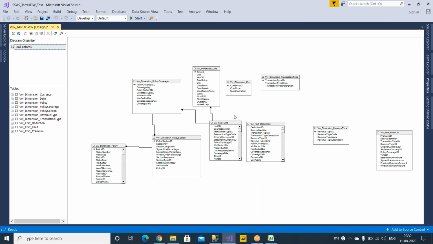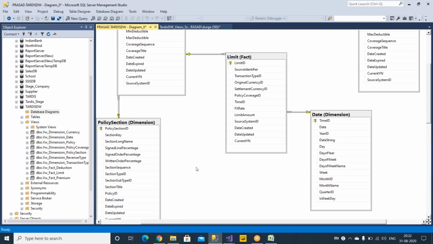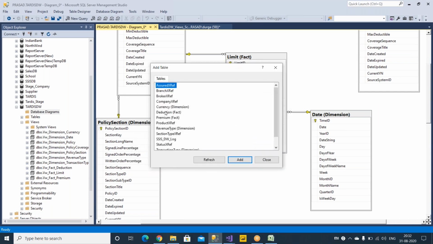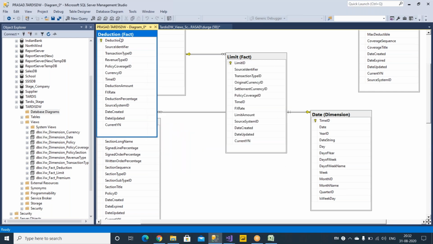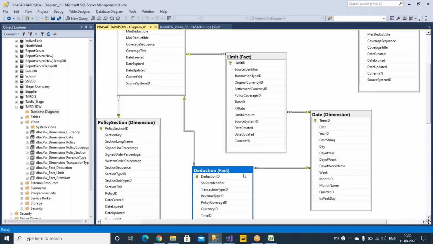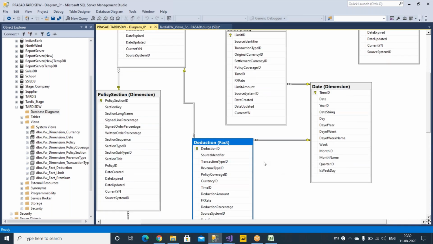Correct. That's fine. Now you go add one more dimension. Let us have one more fact, deduction. Add a fact table called deduction. Like that, randomly you can add and do one by one. Now you do this. Now how is the deduction linked? Now see, where is deduction now? Deduction is linking to what?